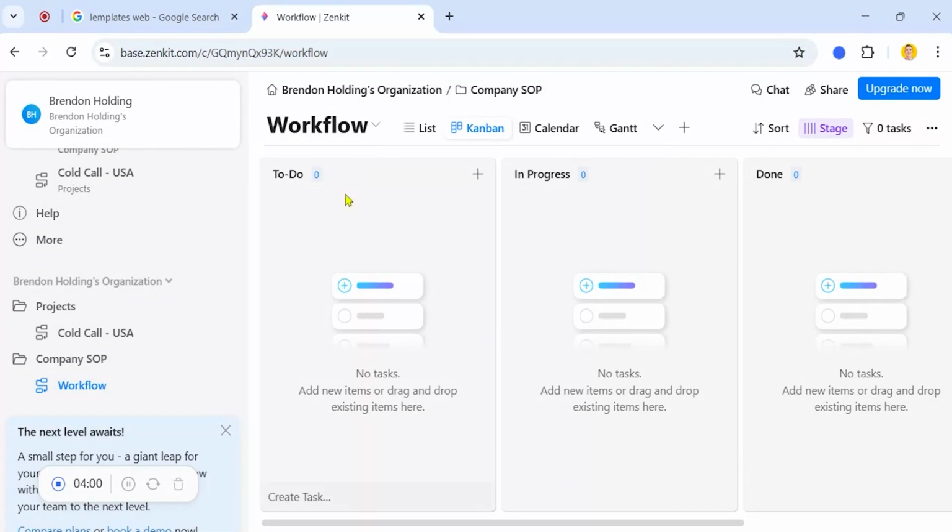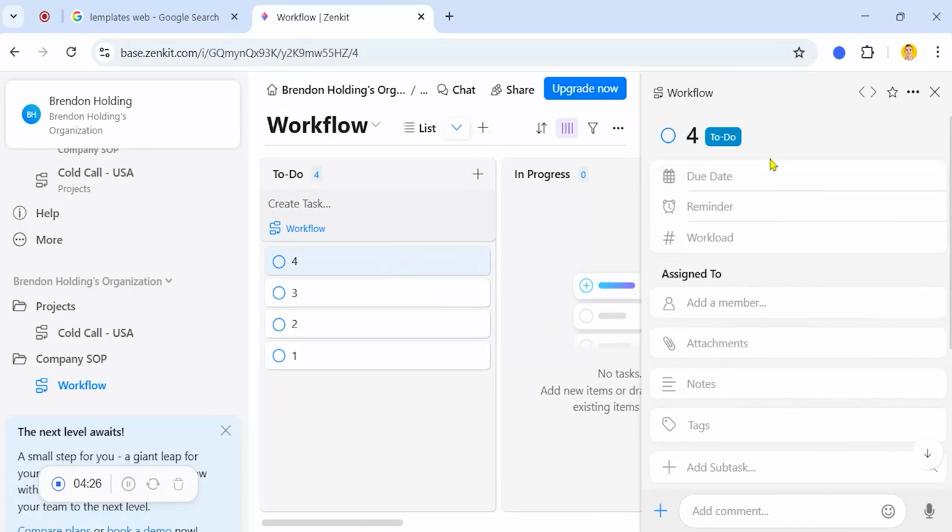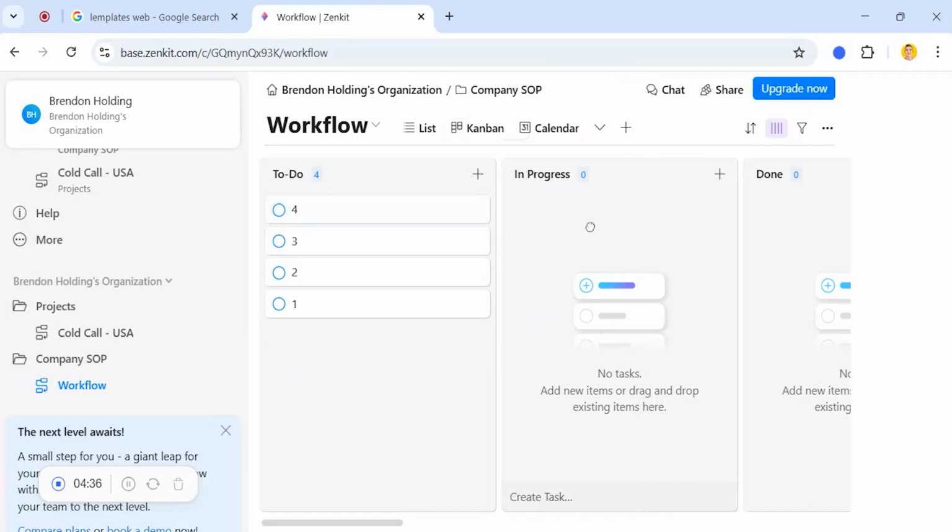So, we've created the workflow, but let's add some to-dos. For simplicity's sake, I'm just going to number them in order of what they need to be completed. So let's call the first one 1, and 2, and 3, and 4, and so on and so forth. Remember, I can click on a task and add more detail to it: due date, reminder, attachments, add members, tags, subtasks, and so on and so forth.